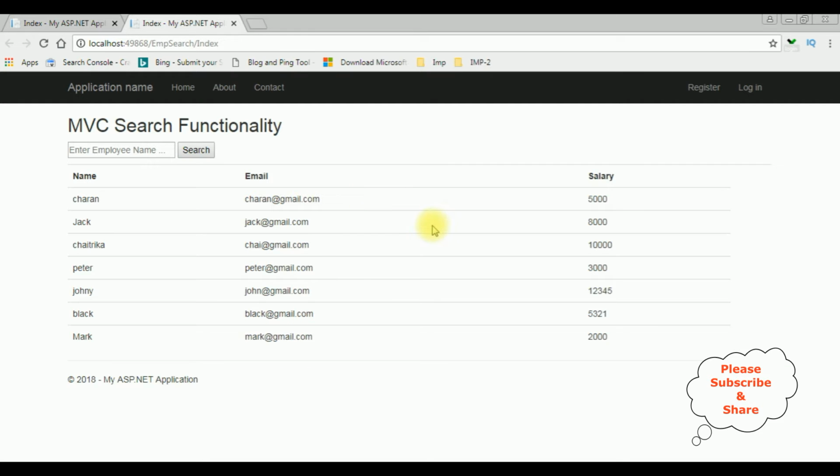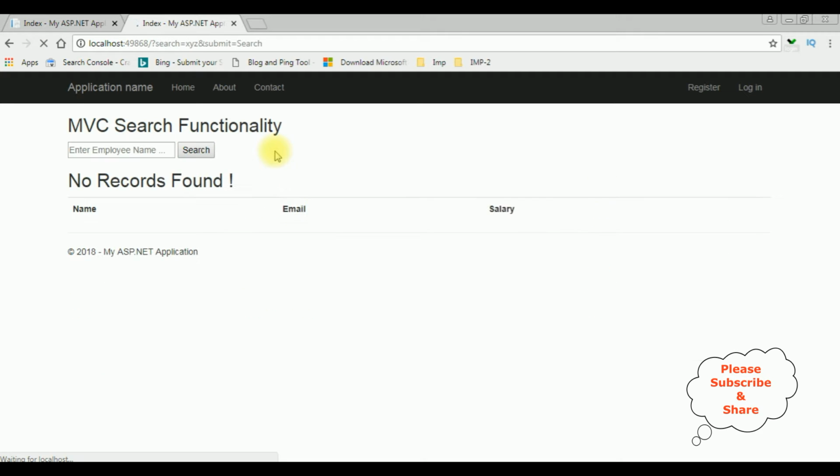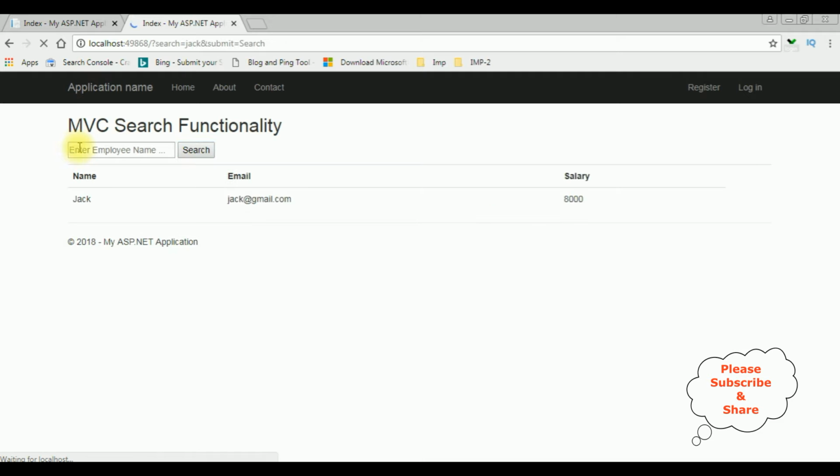And here we got the output after adding the if condition. Let's try. Before, when we tried to search for XYZ record, we got an empty table. Now this time we should get no records found. XYZ search. See here, no records found. For example, if I search Jack, here the Jack record is available.